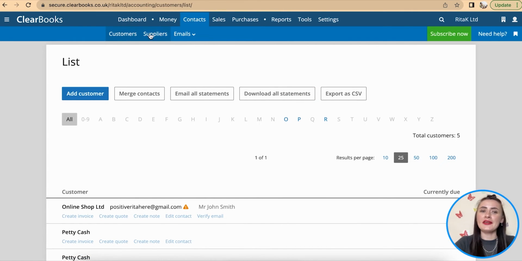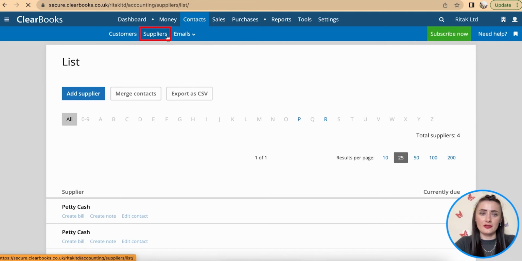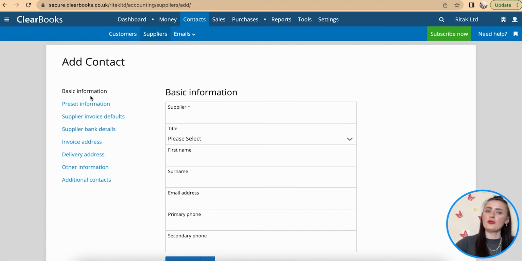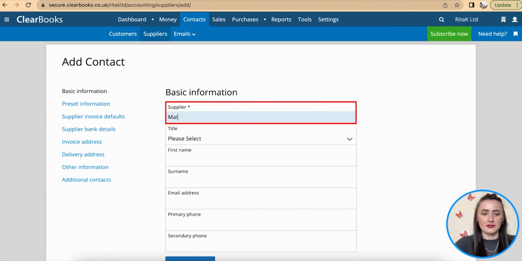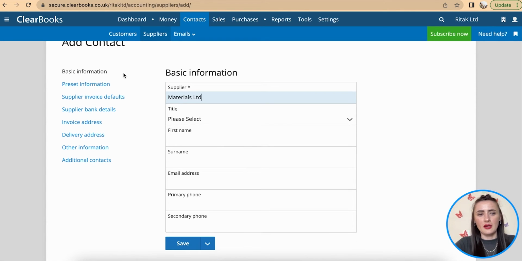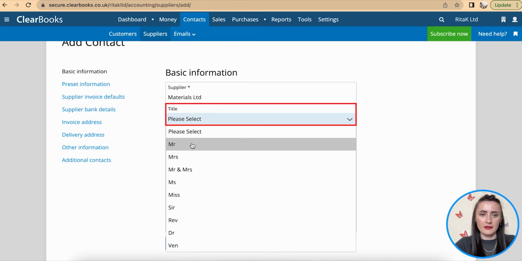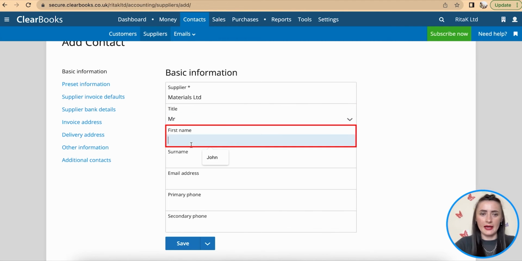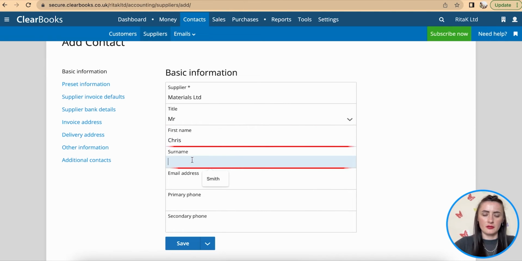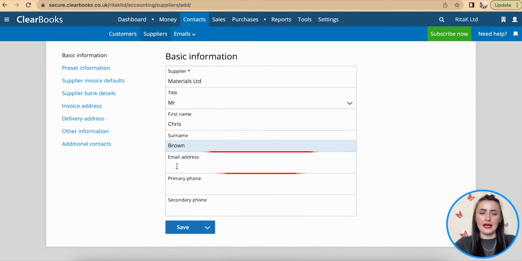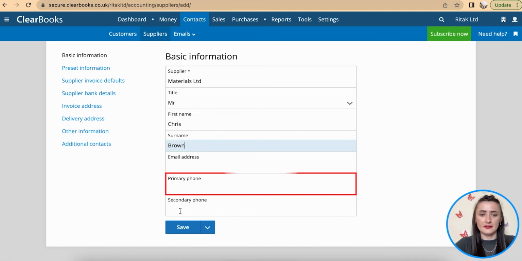So now how I can add suppliers. The same way, click on suppliers under the contact section and click on add supplier. So one of my suppliers is Materials Limited. The same way, there are multiple sections to go through, and if you have details available, just fill them in on the particular section. Okay, so I have Materials Limited. If I have details available for this supplier, so I have Chris Brown. If I have an email address and phone numbers, they can be entered there.